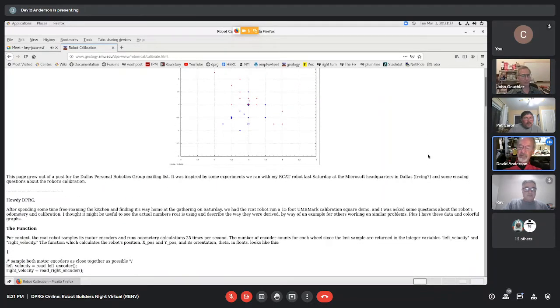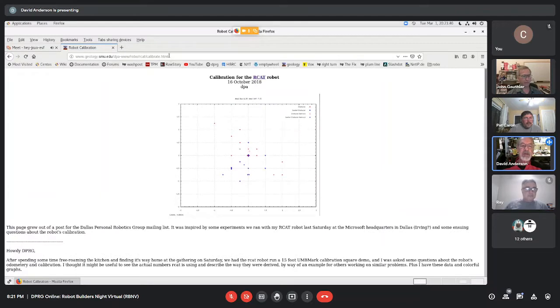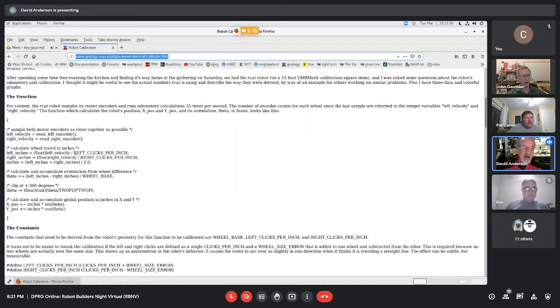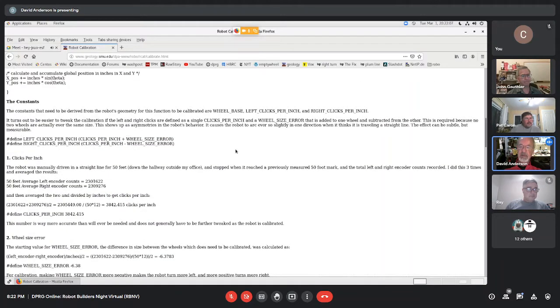I'll just outline this, Pat, and you can go back and read it. I'll put the link in the chat once I get back over there. But basically, here's the algorithm, and the constants that you have to adjust are this left clicks per inch and right clicks per inch. And it tells how to get that. And then the wheelbase and how to measure that. And then I go over, I think the question you're asking is, how do you correct for those?